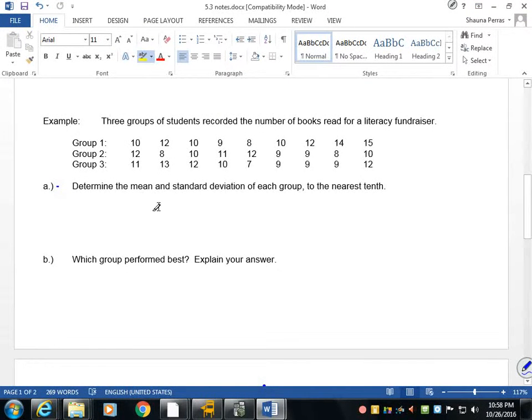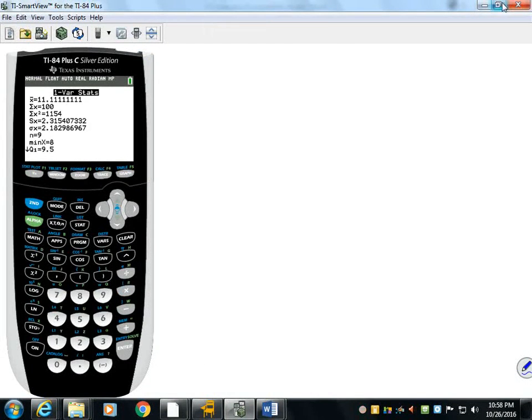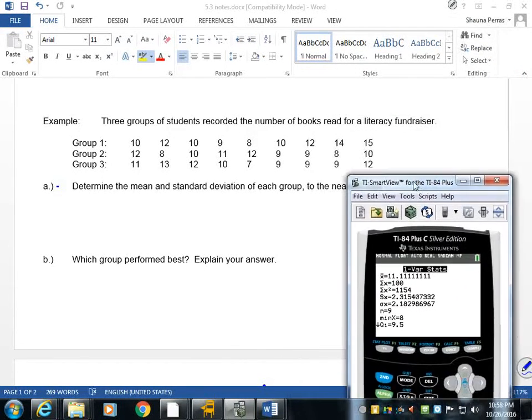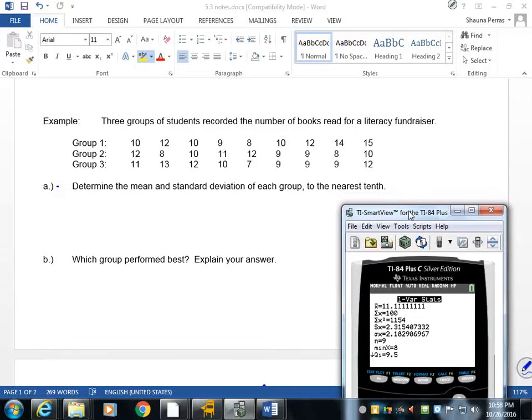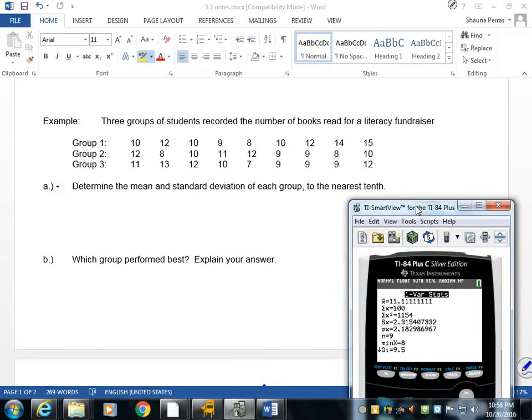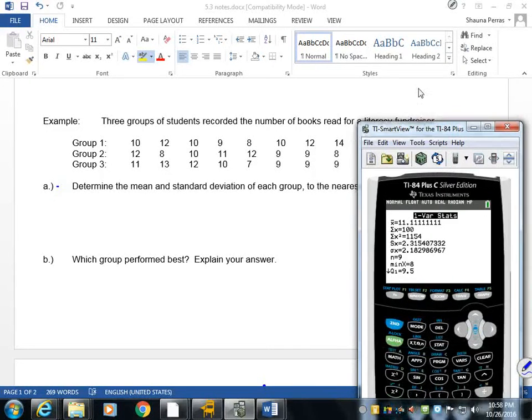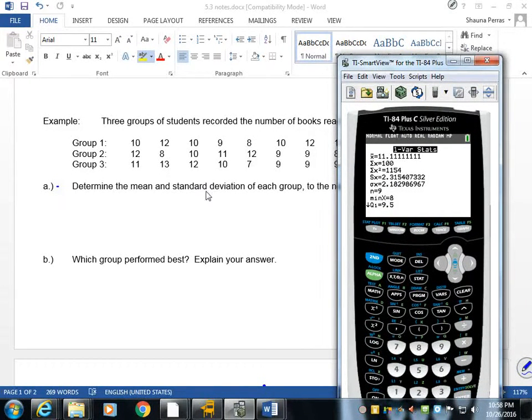So we could write 11 books, standard deviation, and get that in. When we're thinking about perform best, well, we're looking at the best average, but if they're all very similar for the number of books read, what's the most consistent? Maybe. Okay? So consistent would be the one with the least amount of standard deviation.